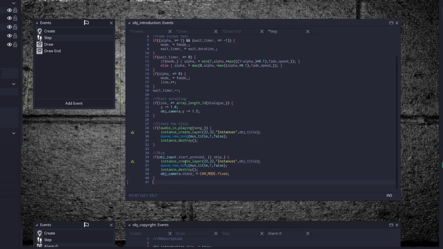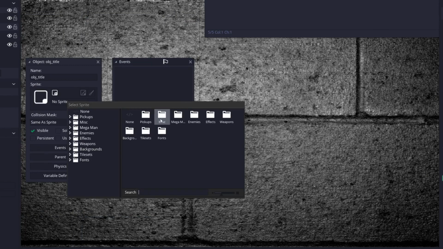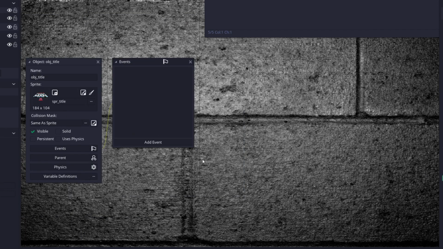Let's see then. So we got to create the step. We have the ability to skip, create the title. We create the title. So we need to remember to actually make a title object. So come over to room objects and object_title, create that there. And we're going to give it a sprite: Backgrounds, Mega Man 2 sprite title.